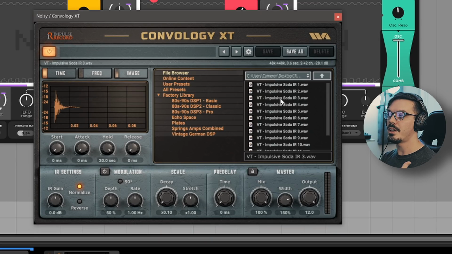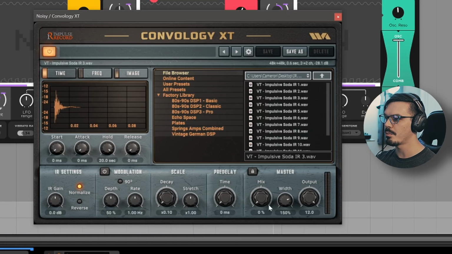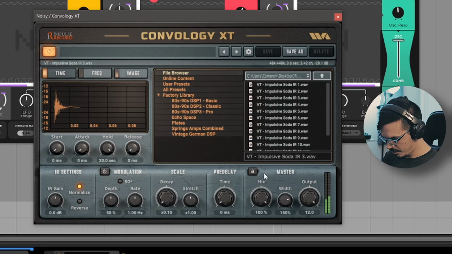Here I've got Convology XT, which is a free convolution reverb that you can load your own impulse responses into. So I've got the soda can set up here, and we can start blending this in to hear the difference that this makes to the sound. And as you can hear there at 100% wet, it sounds kind of strange, but it feels like it's in more of an acoustic body.